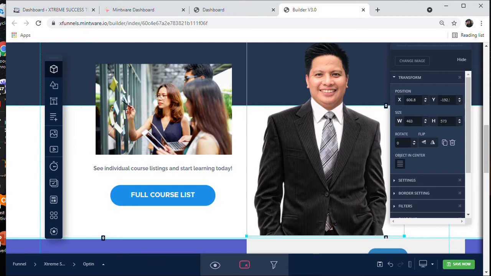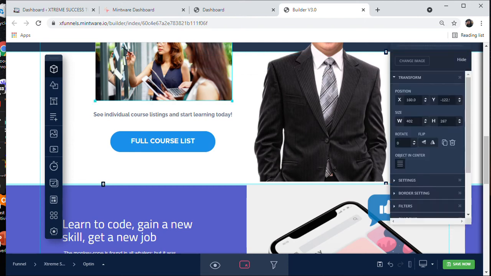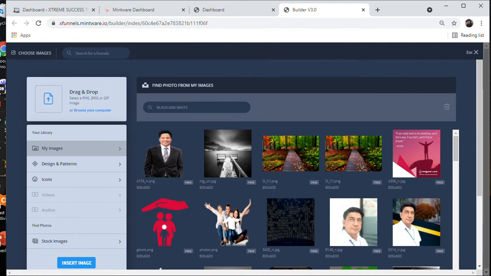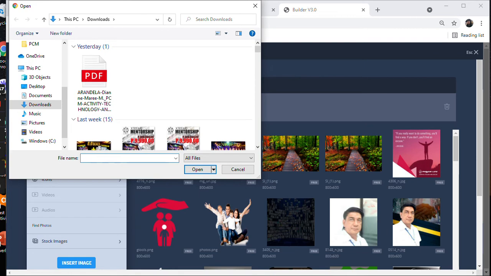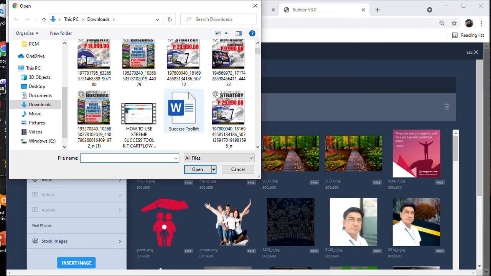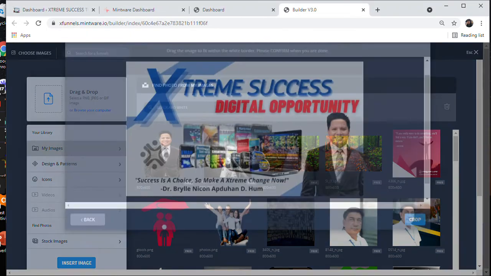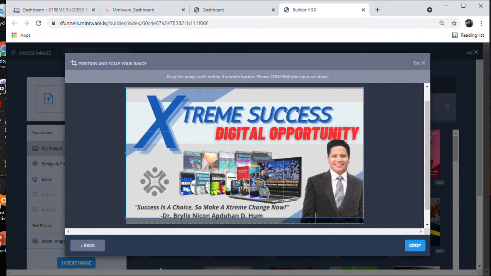Yan, 'di ba? Personalized na yung funnel natin. Then, edit mo na lang to pictures if you want. I will upload something personalized. So, I will just find an image here. For example, ang gusto ko is this one. So, I can just crop the image. Tamang-tama, 'di ba? You can just crop it.